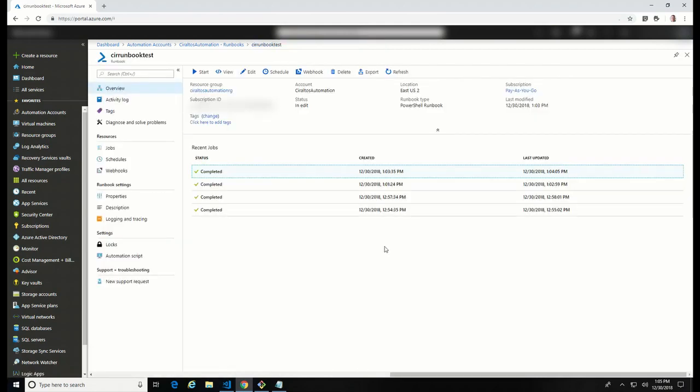So that's it. That's how you create a runbook, create a webhook, and then pass data into your runbook from the webhook.